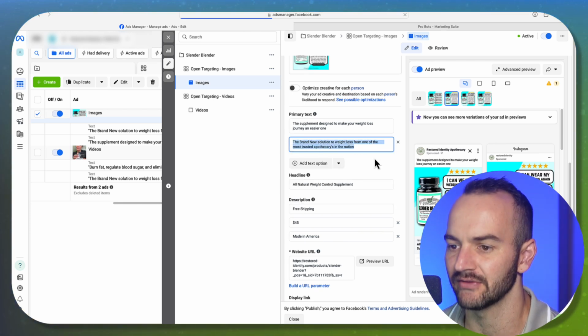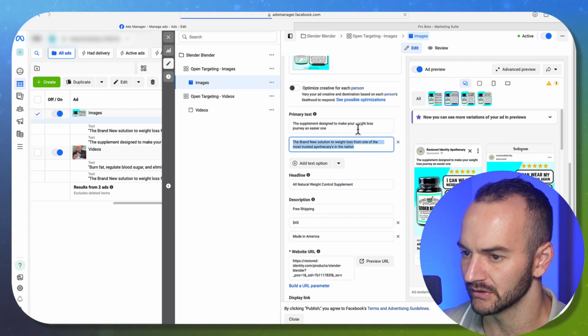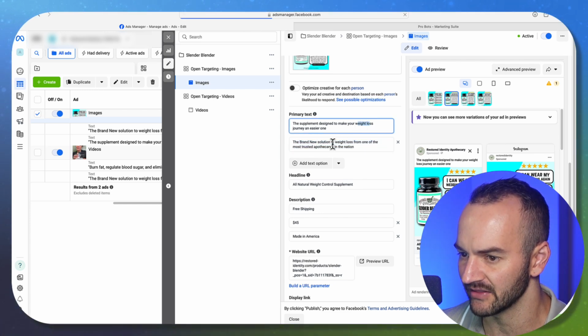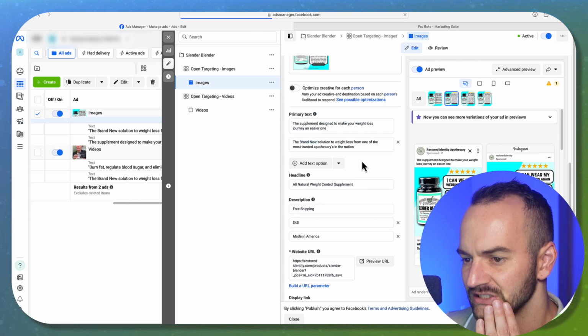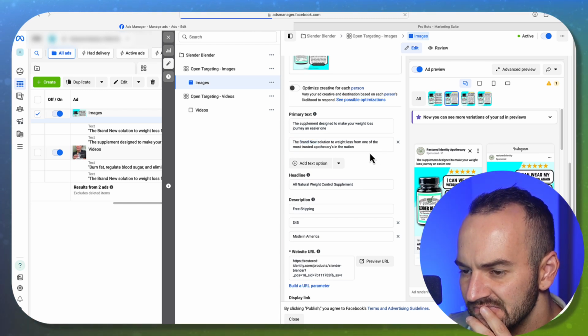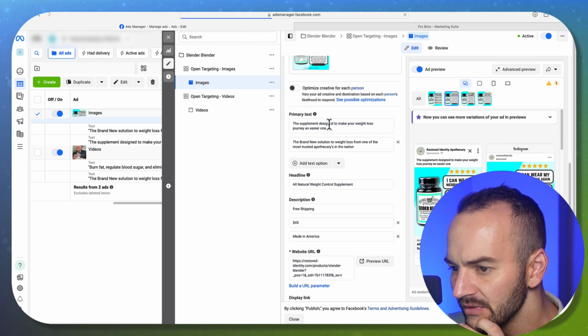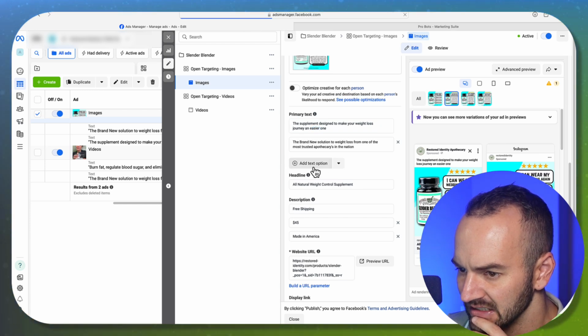I'm going to replace it though. So the supplement designed to make your weight loss journey an easier one. So weight loss, I'm saying that in both. I say supplement at the beginning here instead, and this one says new. Dang, the brand new usually does do pretty well though, and it is doing okay. And it's probably the fact that I say easy is the other key word here that is helping out.